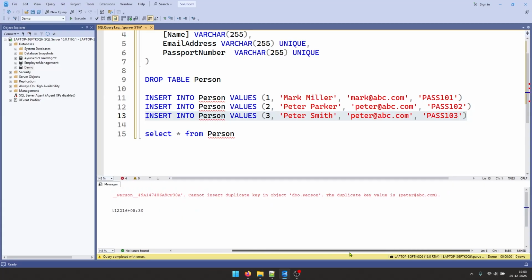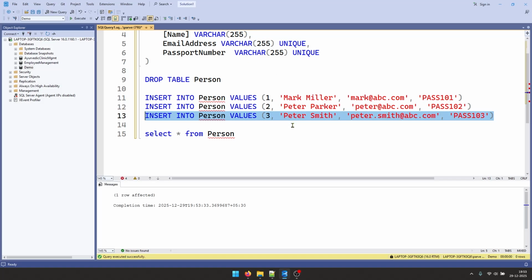This time this duplicate value peter@abc.com is not allowed. We need to change the email address and provide a unique value. So let's change the email address also. Now I have updated my email address to this. Now let's try to insert, and the data has been inserted.